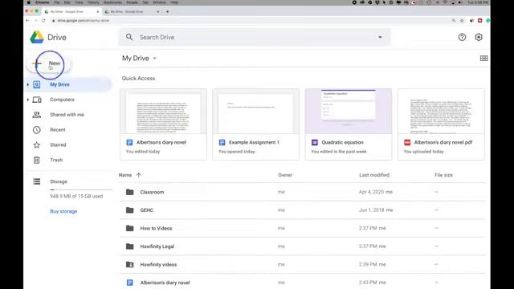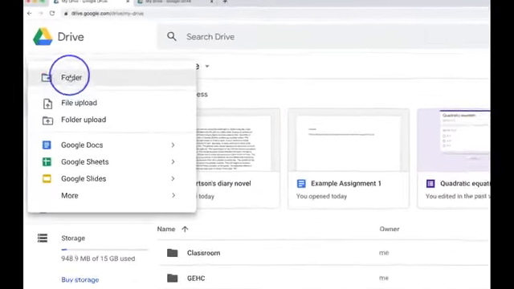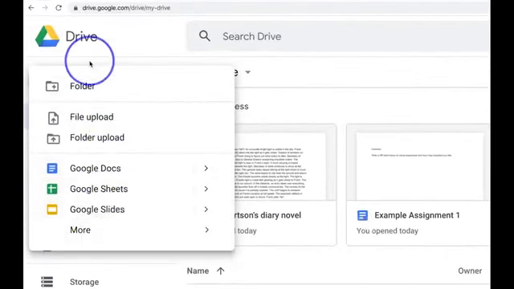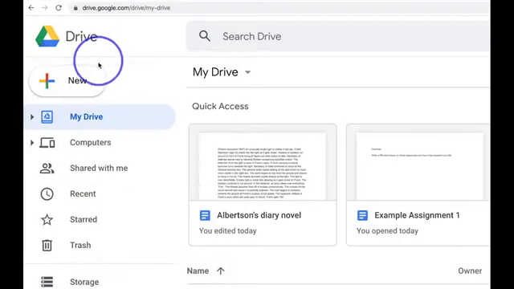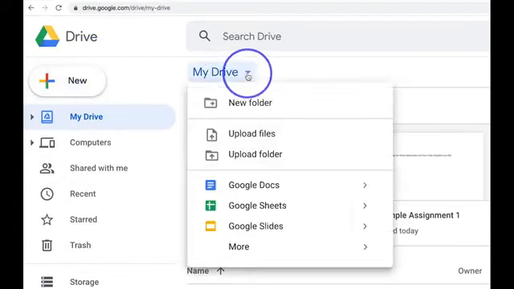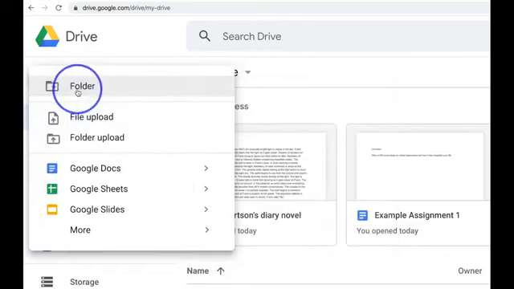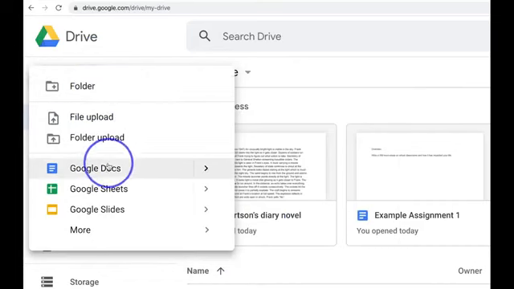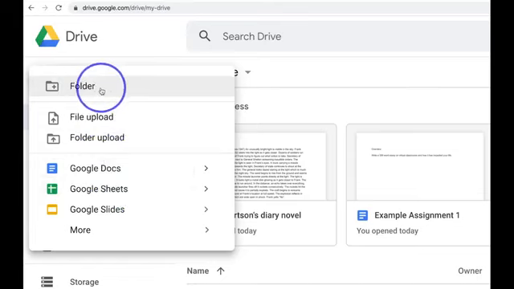The first thing you want to do is press New, and you'll get all these options for creating folders, uploading files, and just creating documents here. The same options are available on this dropdown too. So when you press New, I usually like to just start with a folder, so when I make different documents or bring in other documents, I could organize them nicely inside of the folder.